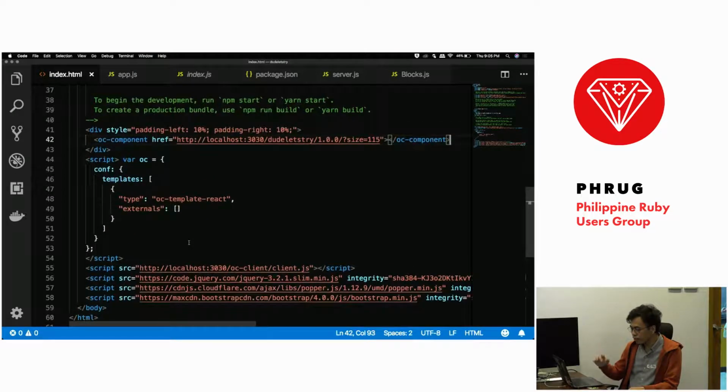Then some OC configuration here, which I'm specifying. I'm using OC template React and the OC client JS parser. That's the only three. If you want other OC components, you can also put them in here. So it's like you have an empty web app and lots of components. Then you can just build a web app like Lego.